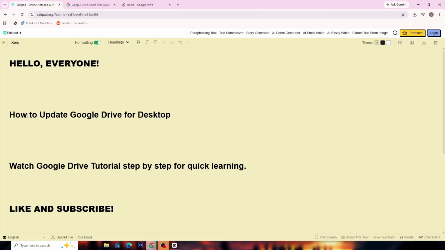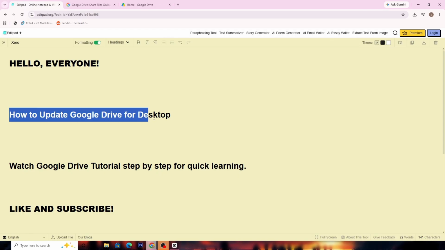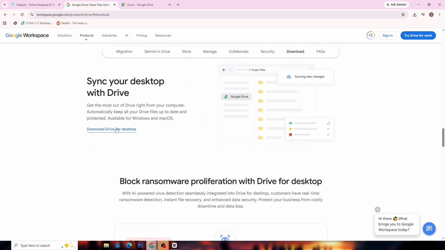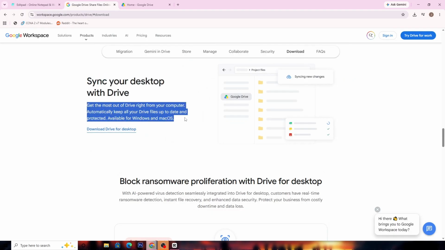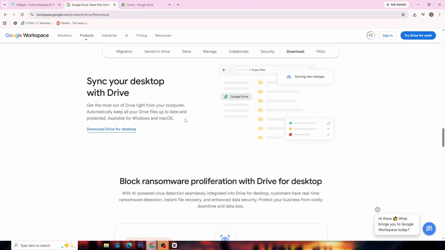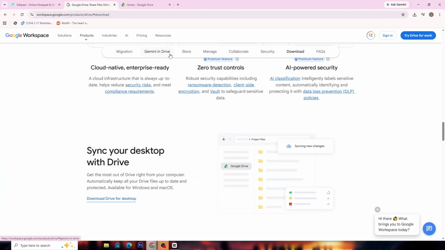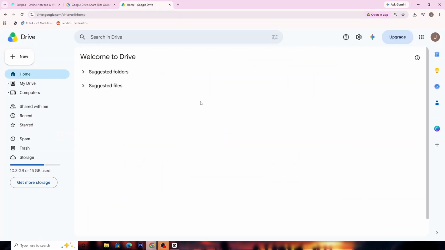In this video, I will show you how to update Google Drive for desktop. Updating Google Drive for desktop might seem like a minor task, but it plays a crucial role in ensuring your files sync properly and that you have access to the latest features and security updates. Keeping Google Drive up to date is essential for a smooth and efficient experience, and today, I'll guide you through the process step by step. Whether you're tech-savvy or a complete beginner, you'll find this walkthrough easy to follow. Let's dive into the process of manually updating Google Drive for desktop.